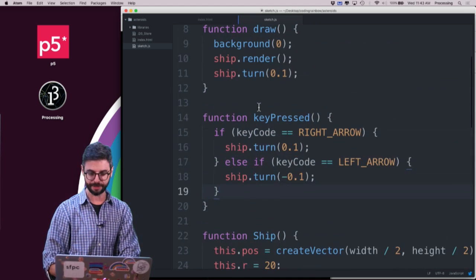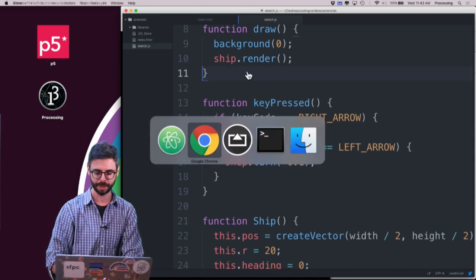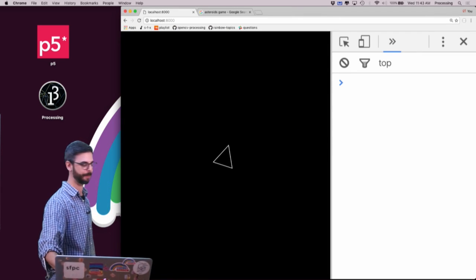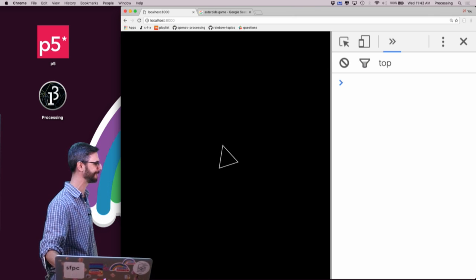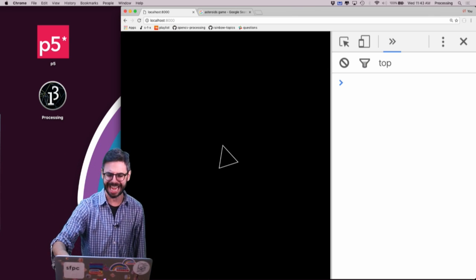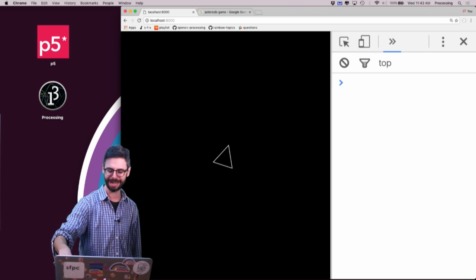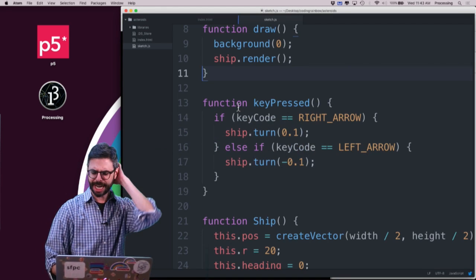So now I'm going to turn off this turning that's happening in draw. I'm going to hit refresh. And now when I press the right key, it turns. When I press the left key, it turns. This is kind of terrible. I can't hold down the key to turn it. I have to press it one at a time. So we're going to have to change how this works.